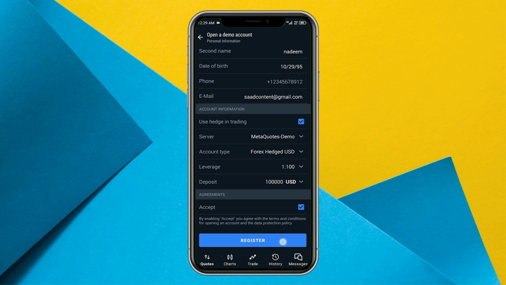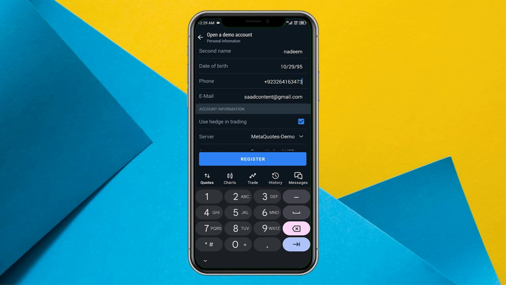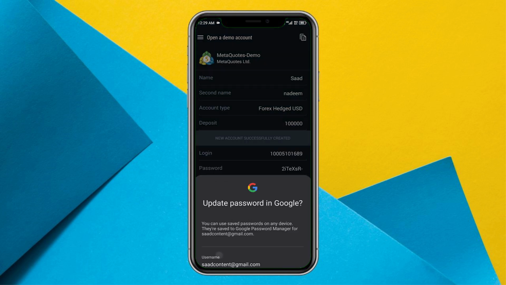Just check this box and click on register. Now you need to mention your phone number as well. So let me just quickly mention it. Just enter the phone number and make sure it is correct and click on register and click on done.